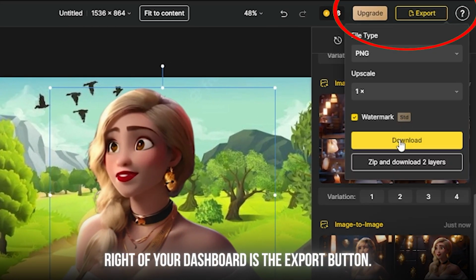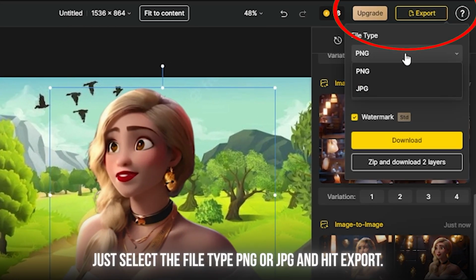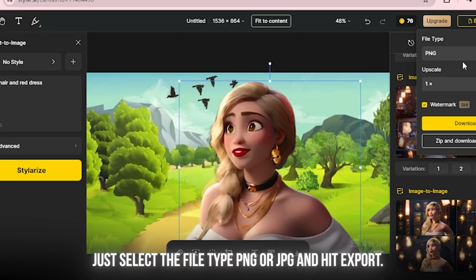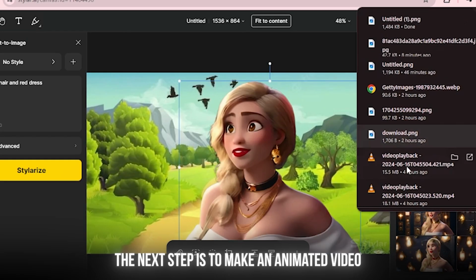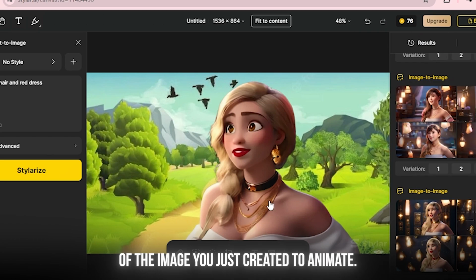On the top right of your dashboard is the Export button. Just select the file type, PNG or JPG, and hit Export. The next step is to make an animated video of the image you just created.